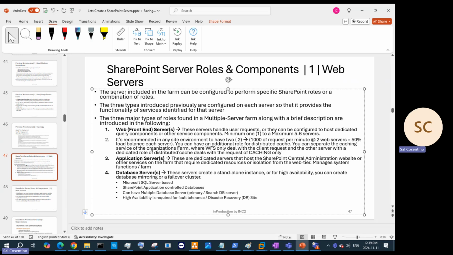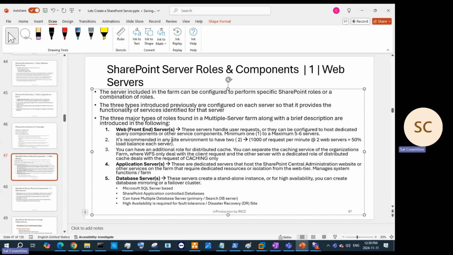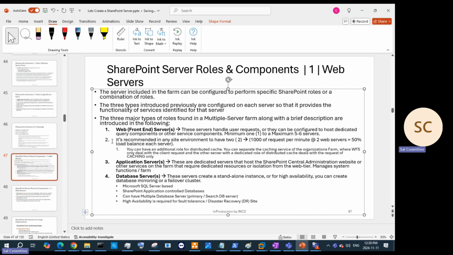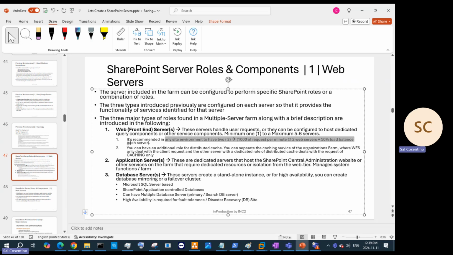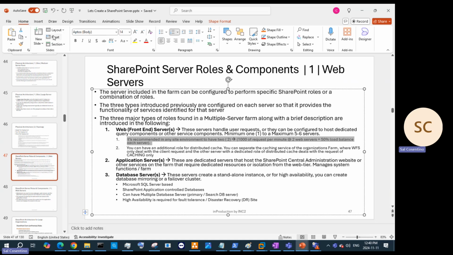And you can have an additional role for distributed caching. You can separate the caching service. That's another topic here. So that's important to note, the mathematics of that. That's a good note, a good read, a good understanding of that.